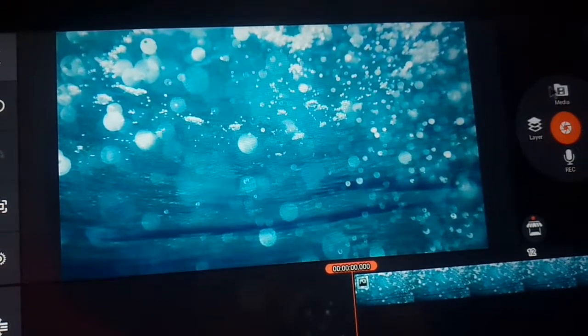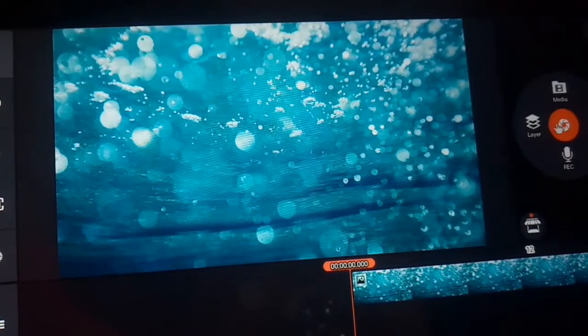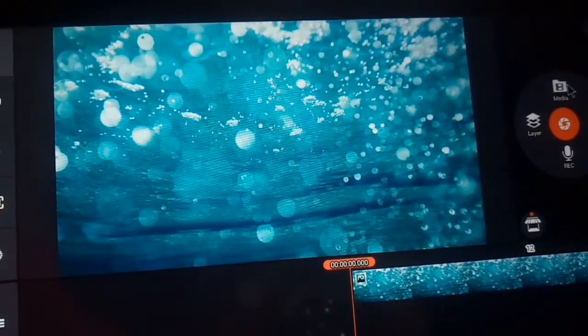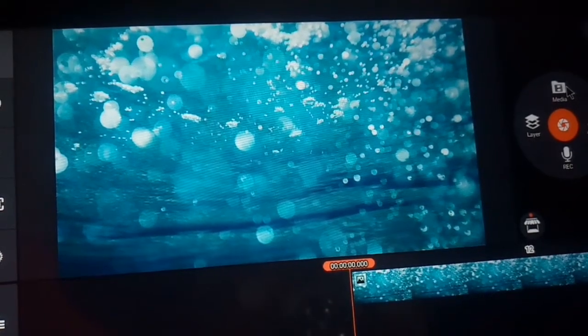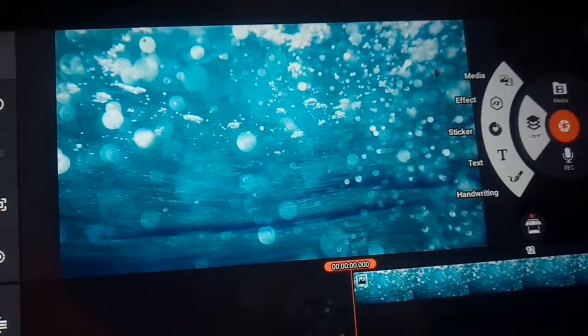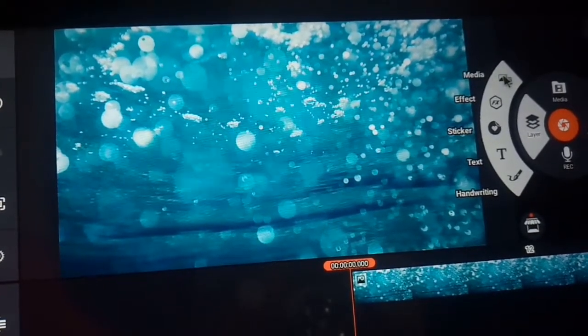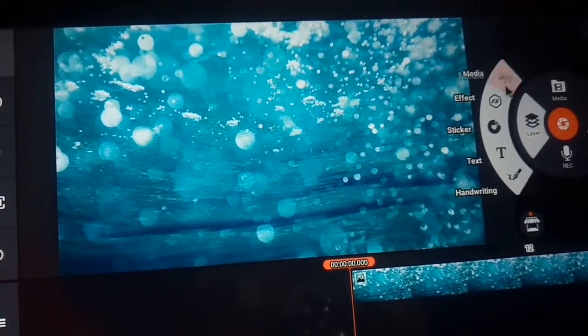We have layer, we have media, we have audio and record. You can use it to record directly. This is your media. If you pick this one, that means you are not going to use background, you are just going for edit. But we are going to use background, so you go to layer, another layer. We have another media. Inside the layer we have effect, sticker, text and handwriting. So you go to the media inside the layer, don't pick the one outside.